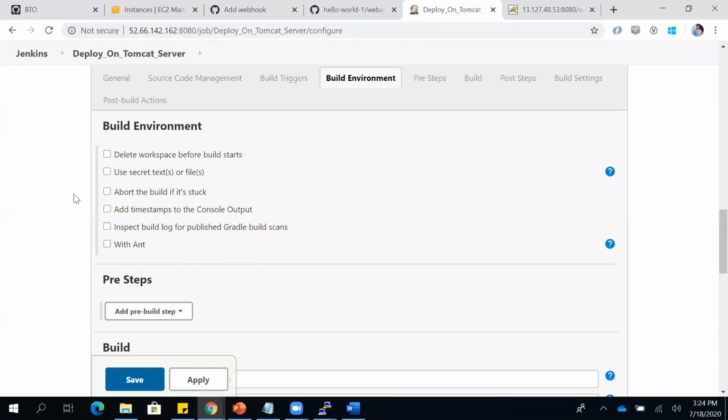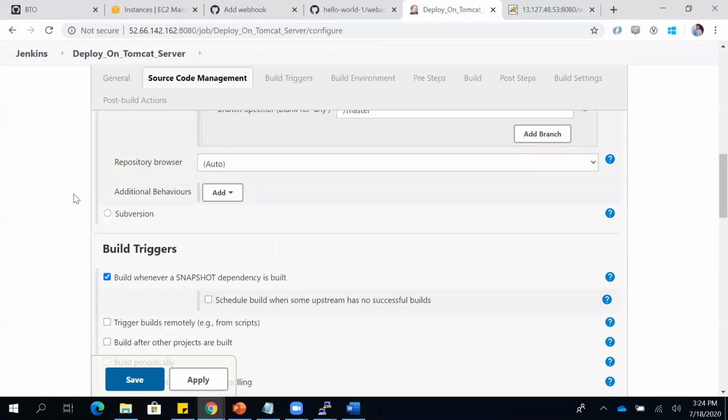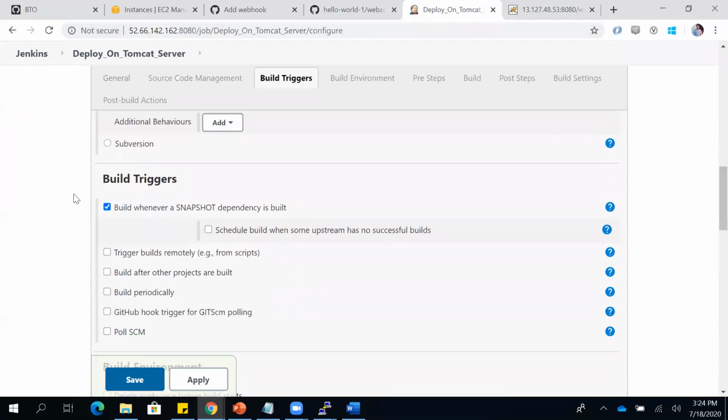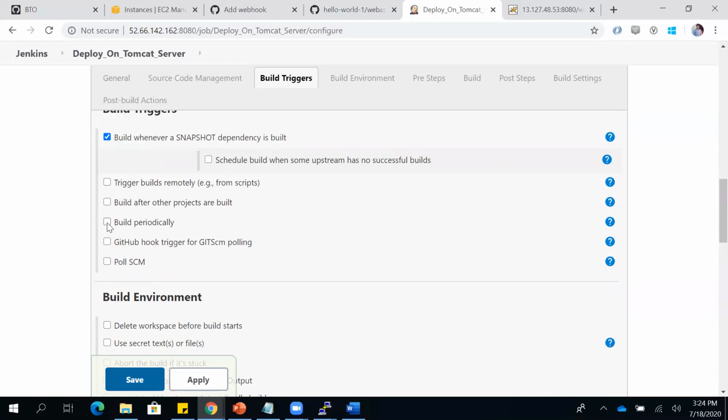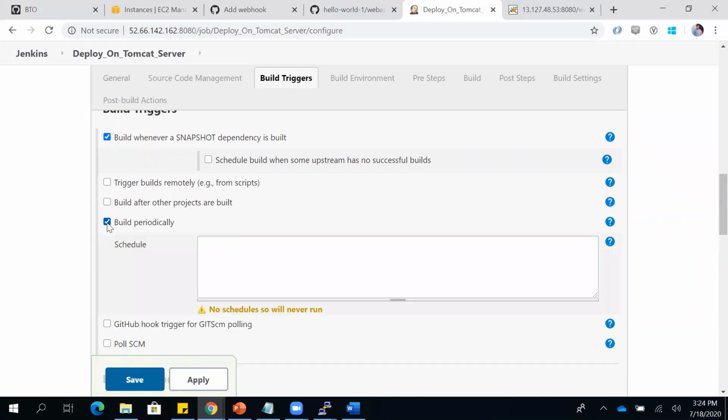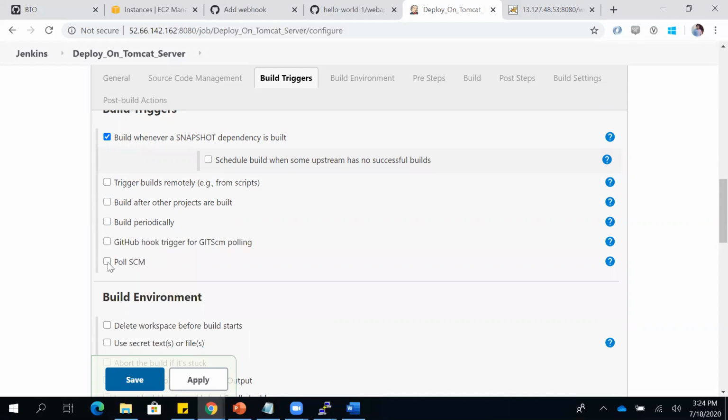Sachin, can you just go to build triggers again? So here Poll SCM basically does the deployment or builds the job only if new commits are pushed, right? It differs from periodically, wherein you actually give the time slot. In Poll SCM, if new commits are there, then it builds the job. If any changes have been made to your Git repository, then only it will take it up, else not. Okay, fine.